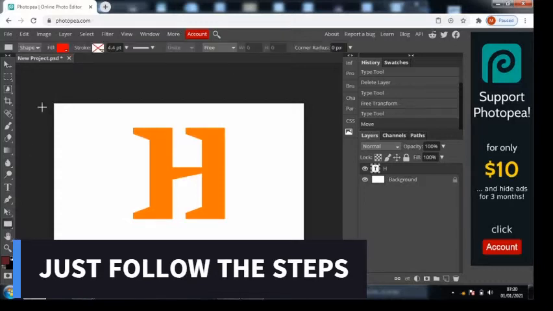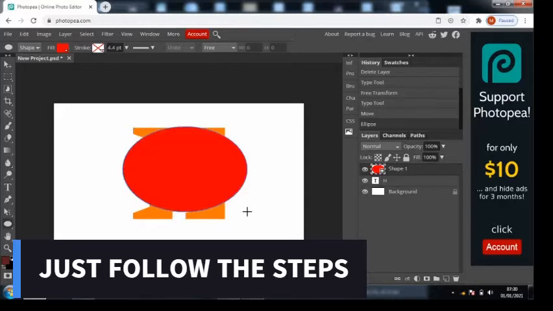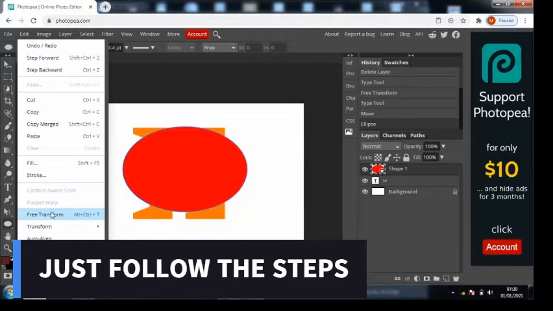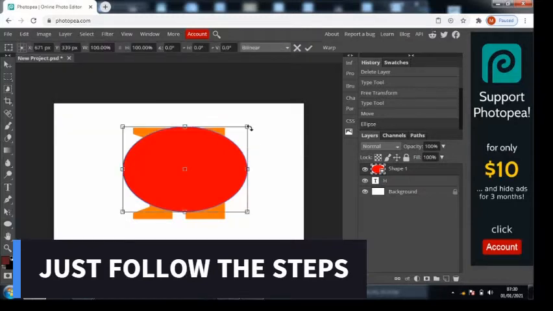So let's go on. Here are the shapes. Let's click on shape and select the type of shape, sphere, and draw. So here, go to edit, free transform, and adjust the size.